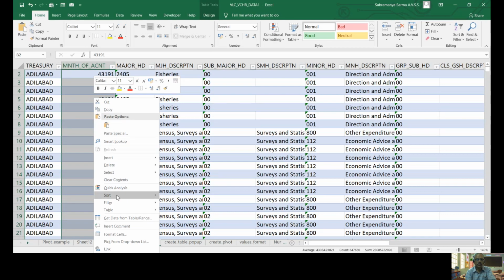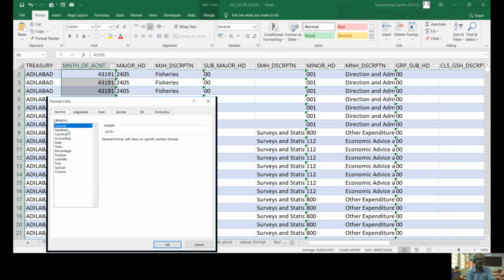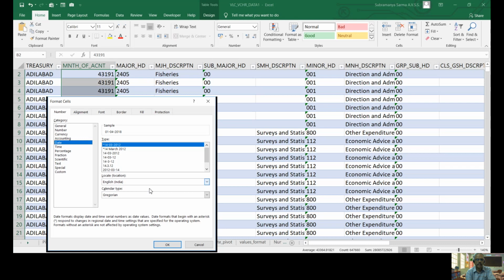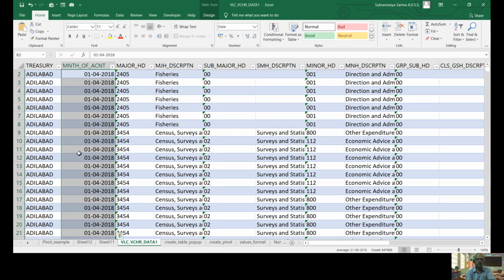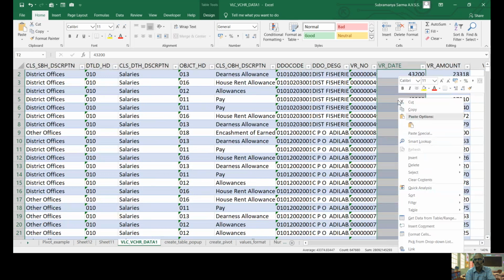So I'm changing the format for this cell. Generally, internally a date is also a number for Excel, so we have to convert this to a date. Okay, now my month of account is displaying as a date. Similarly, we have to format the voucher date also.